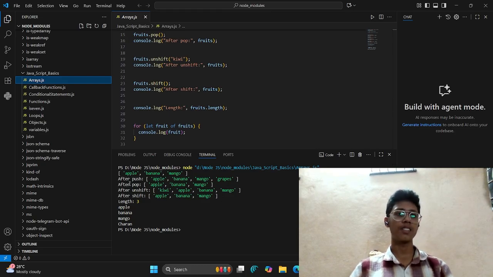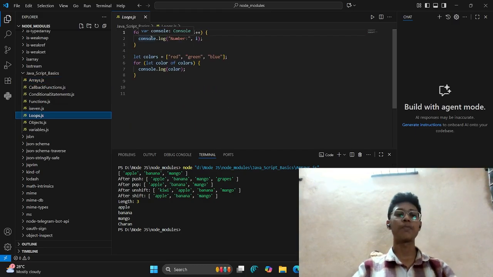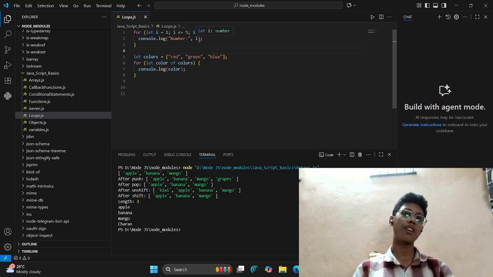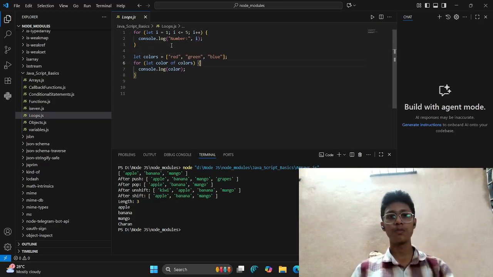Go to loops. Loops help us repeat actions automatically instead of writing code again and again. For example, see this code. This code helps us print the numbers 1 to 5 repeatedly instead of writing console log 1, console log 2, console log 3, console log 4, console log 5. And here, this for loop is used to print red, green, and blue colors one by one.